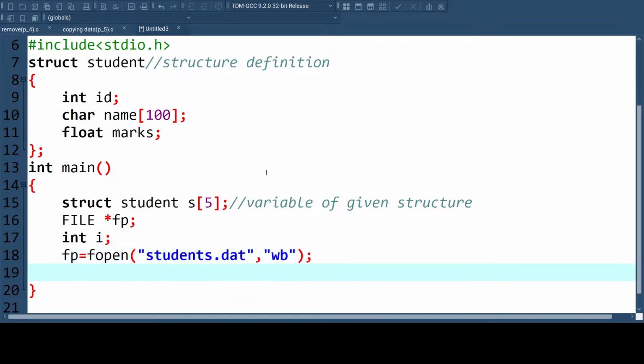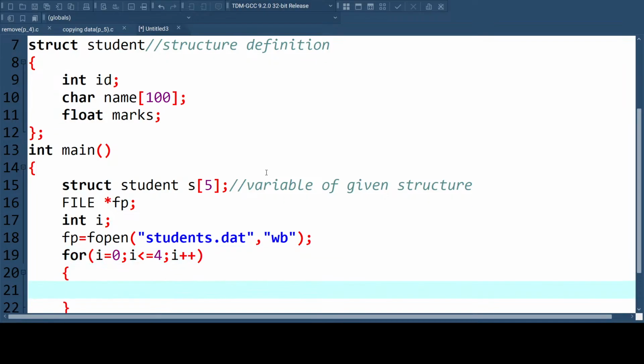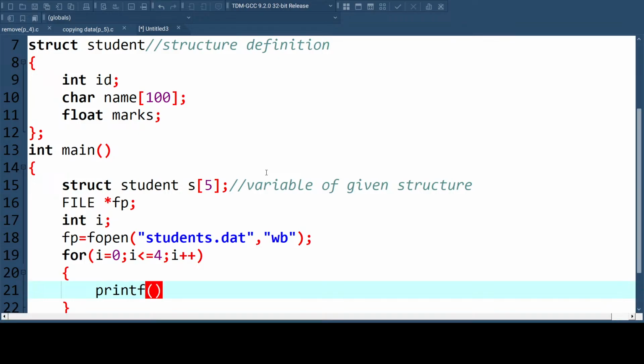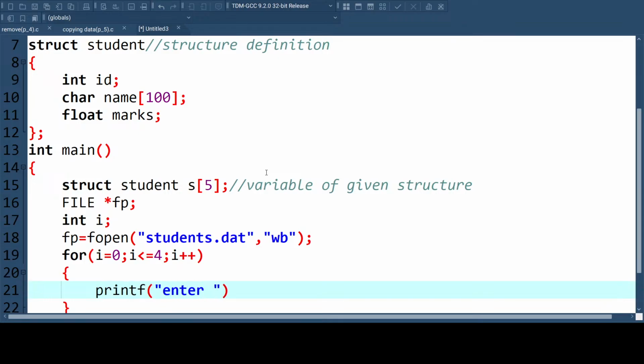After that, what do we need there? We have to run the loop for i equals to 0. We can also give 1. So 0, i less than or equal to 4, i plus plus. Now printf "Enter ID of student."